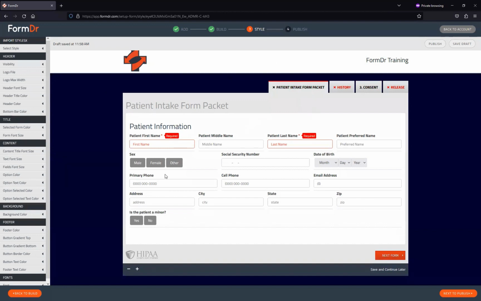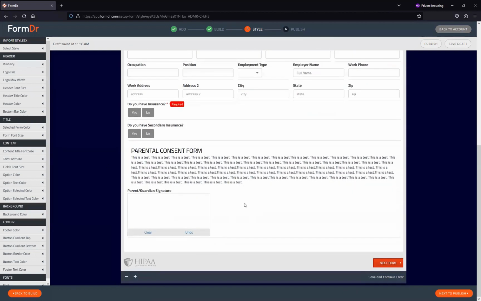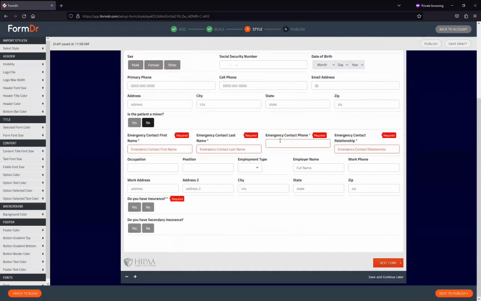We'll go back to our first page and we'll select yes. We'll be presented with all of our extra information for the parents, as well as that consent form here. And then when we go to our consent form over on the consent page, we'll have our parental information here. Now, once we enter that parent information, it will enter it into that paragraph because we have those shortcodes set to those brackets. All right, now we can select the adult on this page. And if we go back to our patient intake form packet, it will have changed this selection as well.